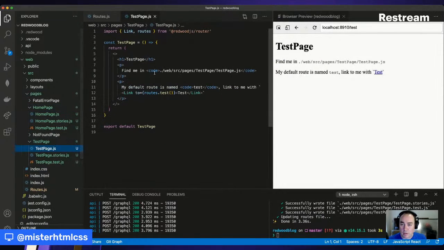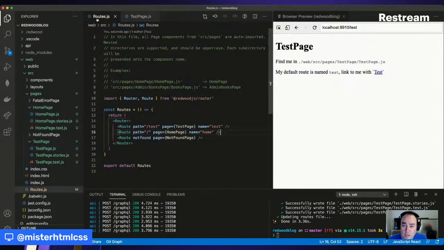Let's go back to test page. Do we say anything? Test page. Okay. Let's see. Test page. Refresh. Nice. Oh, that's great. Well, I think that's great. Let's go back to my routes again. And there it is. Nice. Testing.